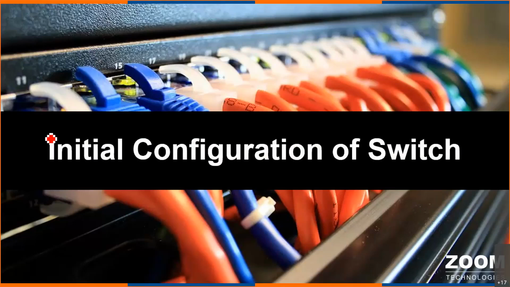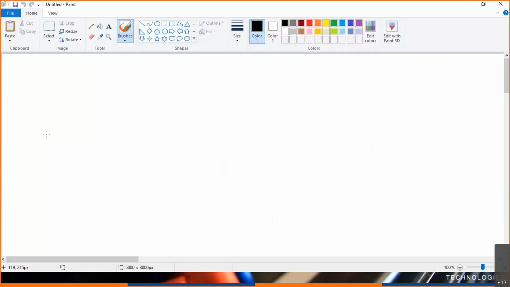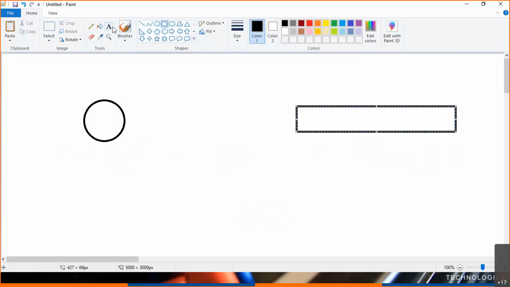Initial configuration of switch. You know how to configure a router? If you know how to configure a router, then you also know how to configure a switch, because both work with the Cisco IOS, Internetwork Operating System. Even the switch works with IOS.